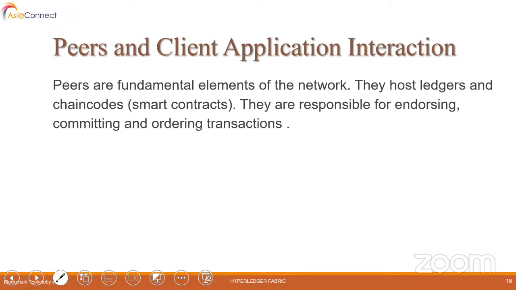They host ledgers and chain codes, precisely smart contracts. They're responsible for endorsing, committing, and ordering transactions. This is very important. I seek your attention here that every single peer is responsible for something, for endorsing some transaction, for committing those transactions, and ordering those transactions, right?